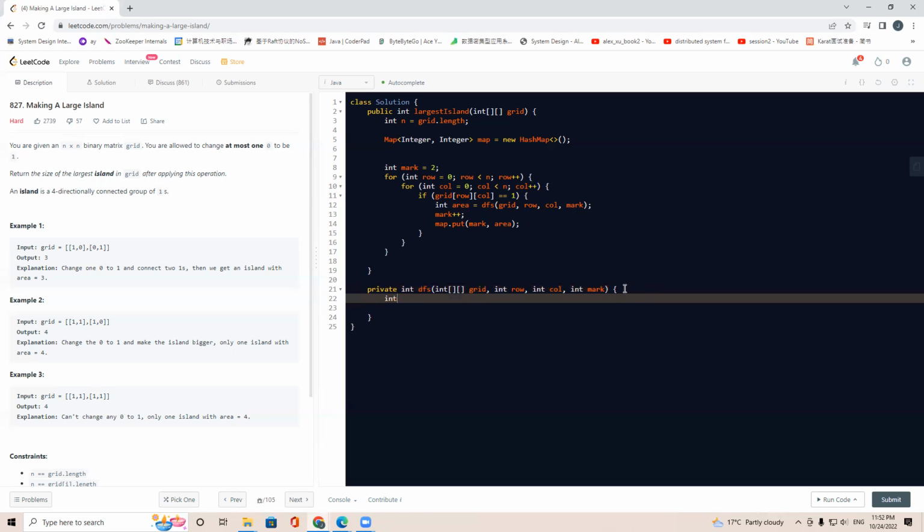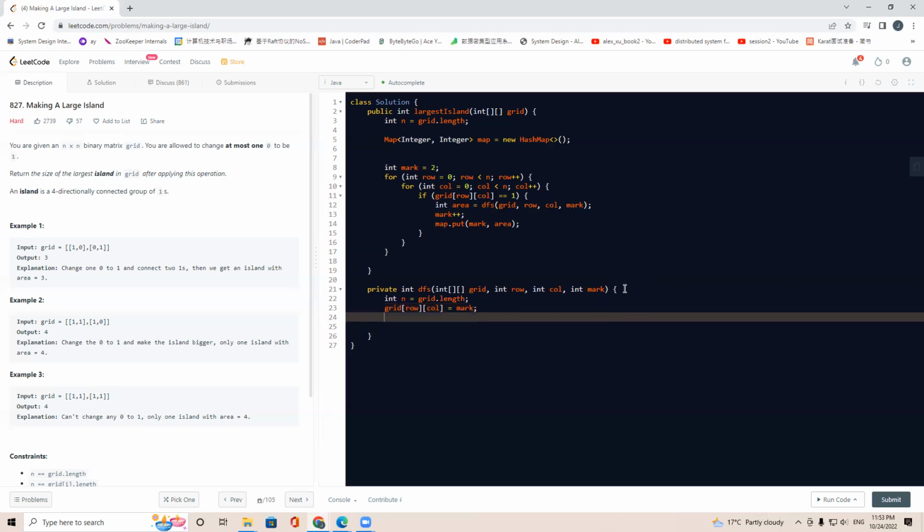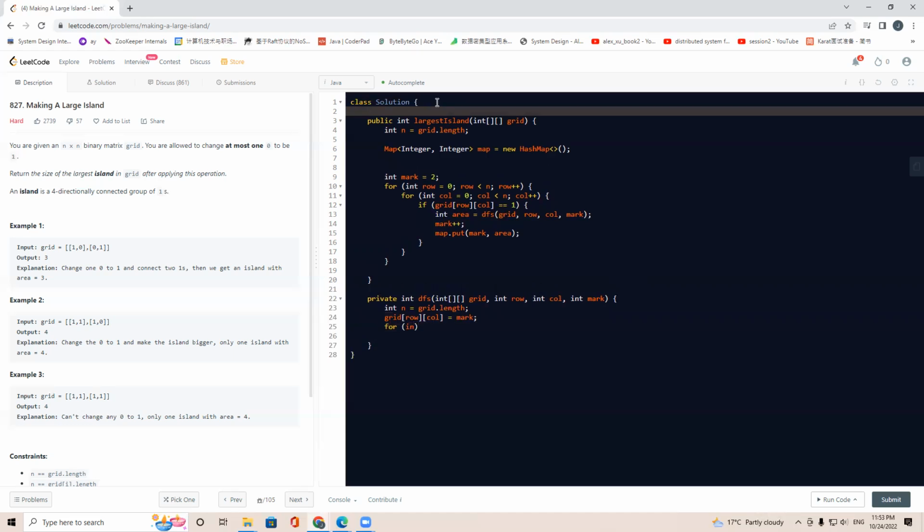We'll have grid row column equals mark. Let's create a direction array.